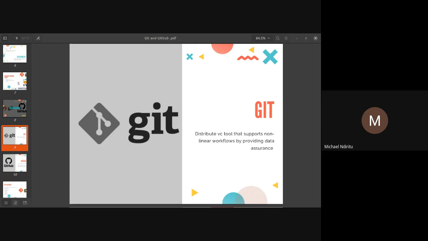Can you show us from scratch how to create an account? Oh, no, just go to github.com. GitHub, let me share the link. Oh, sorry, my screen is lost. Yeah, github.com. Then just sign in.